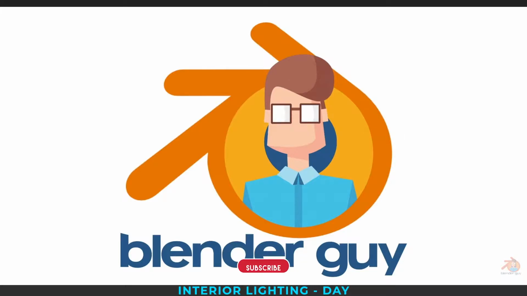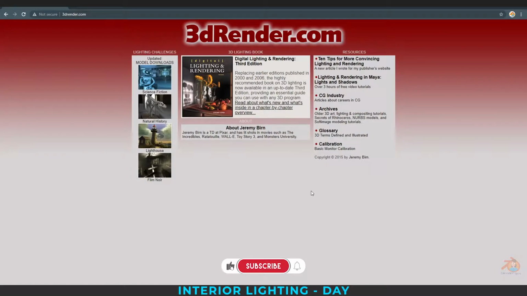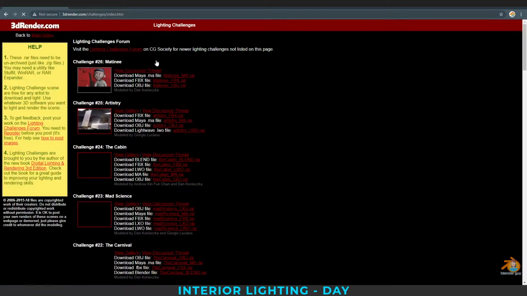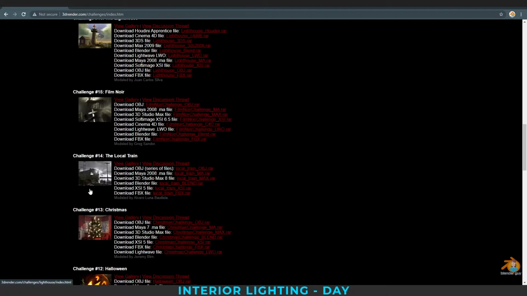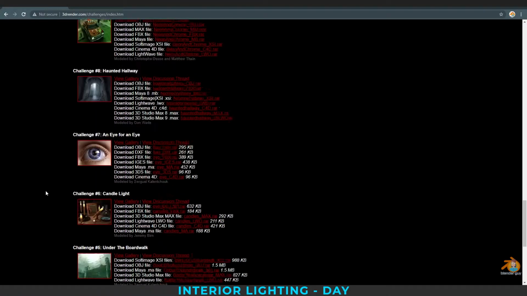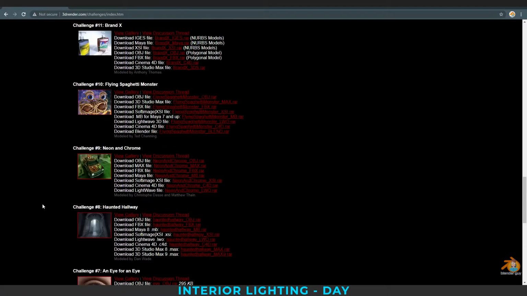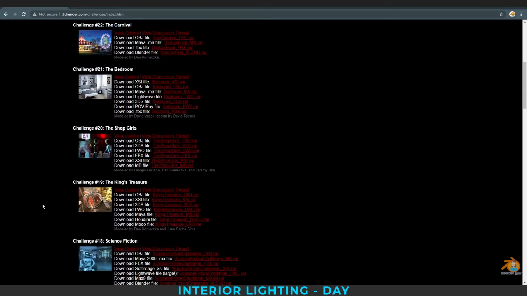And in this tutorial, I'm going to do interior lighting from the website called 3drender.com. I've known this website for a decade now. Even when I was a student, I used to download scene files from this website and do lighting and shading. Let me download a bedroom file from this.